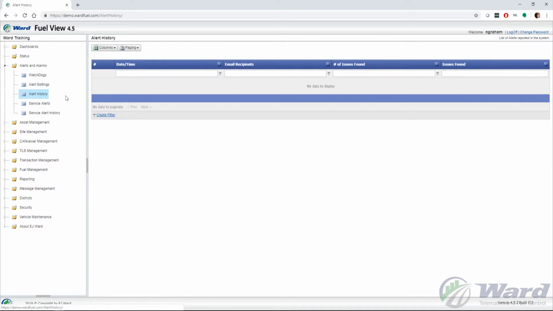We have our alert history, and our alert history is going to show us all those different alerts from the alert settings and when they went out, how many issues there were, if it did find issues, and who it sent it to.